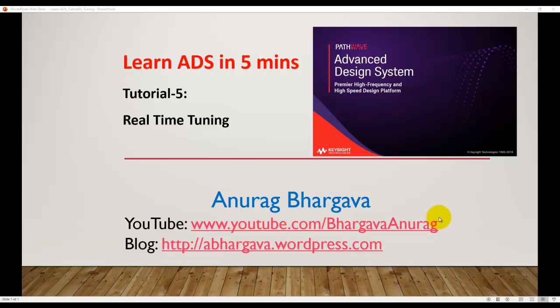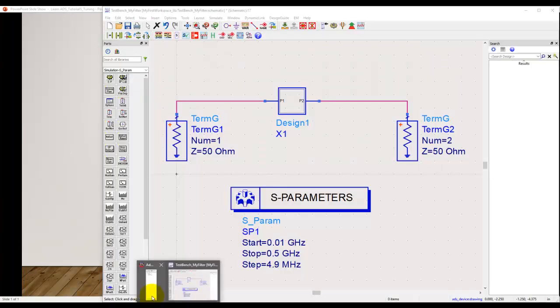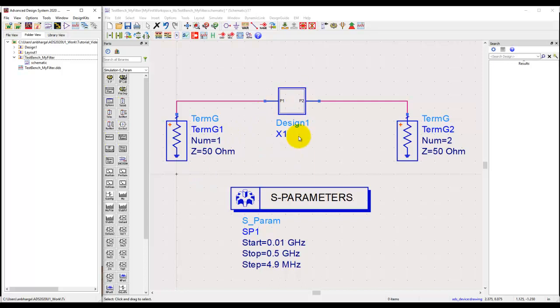This is tutorial 5. In this tutorial, we will talk about the real-time tuning feature in ADS. So if we recap, in one of the earlier tutorials, we set up this filter design bench and we simulated it from 10 megahertz to 0.5 gigahertz.